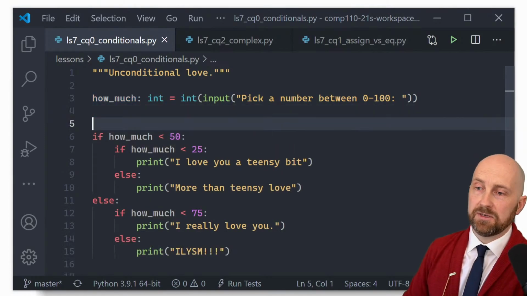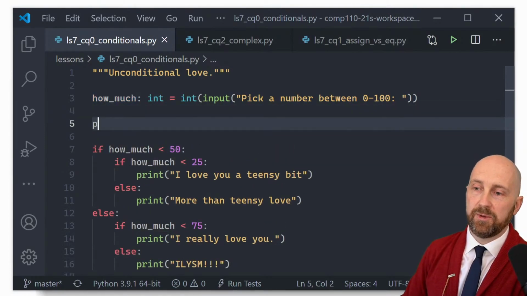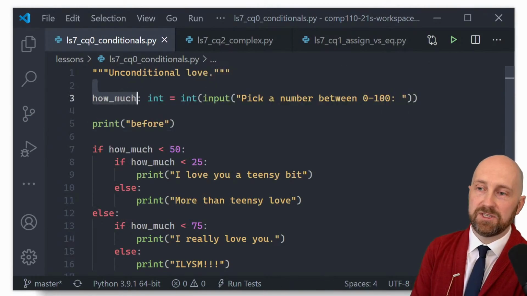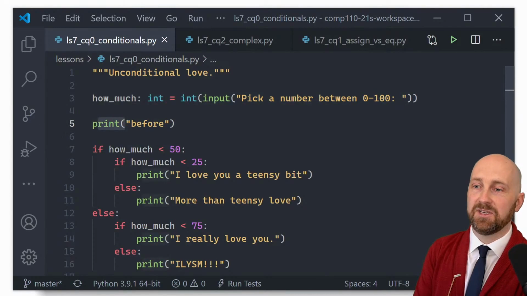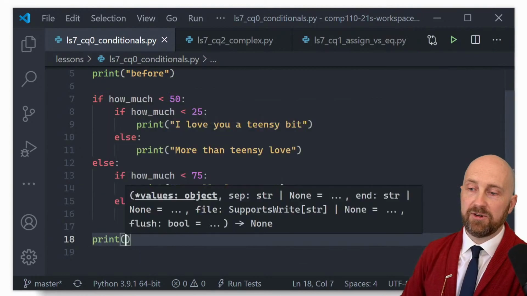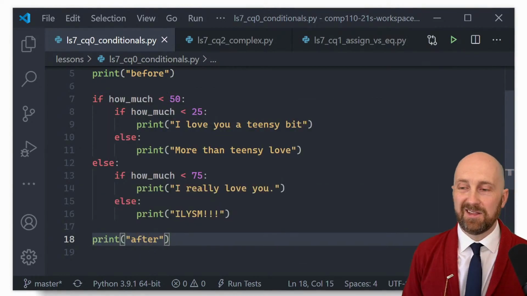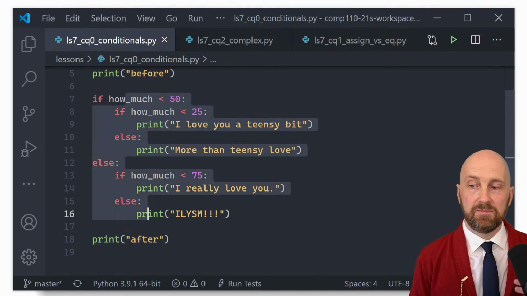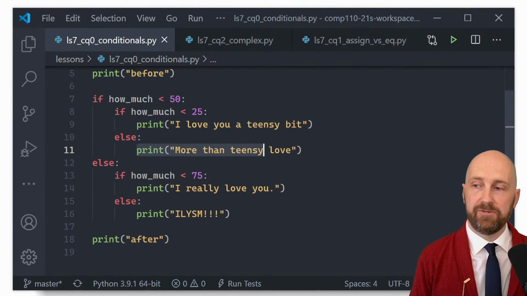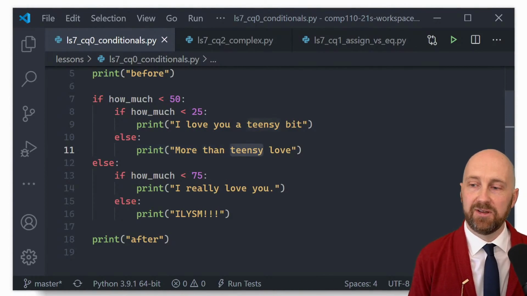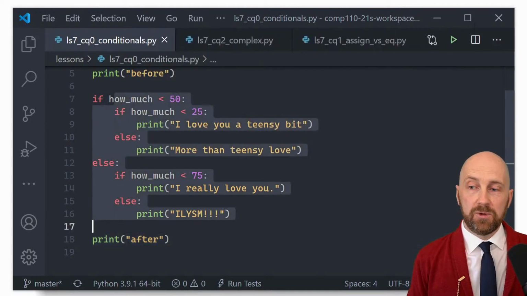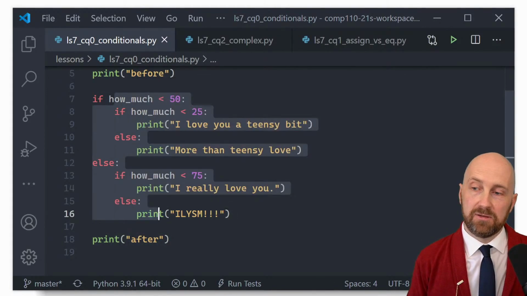Now I want to mention two other things and run this demo once more. So I'm going to print before here, just to convince you that this is the first thing that happens. This is the next thing that happens. As soon as we reach this if statement, we're going to go into it. And then I'm going to print after down here, right? This is also to convince you that after any one of these 4 branches run, so next time I might try and enter 35, and we would expect more than teensy love to print, right? We would expect that, and then we're going to see after comes after it. So only one of these 4 statements would wind up being printed.